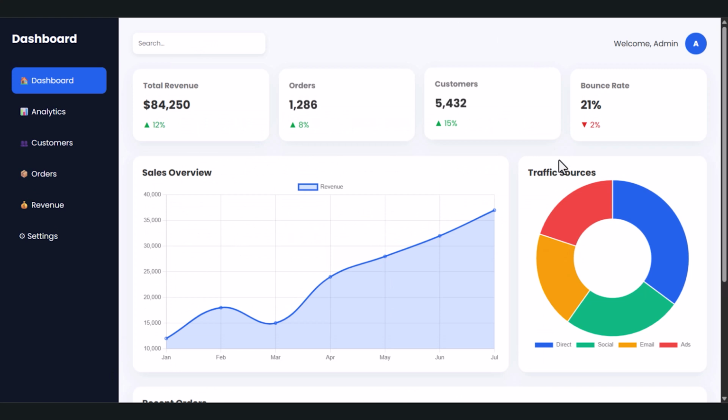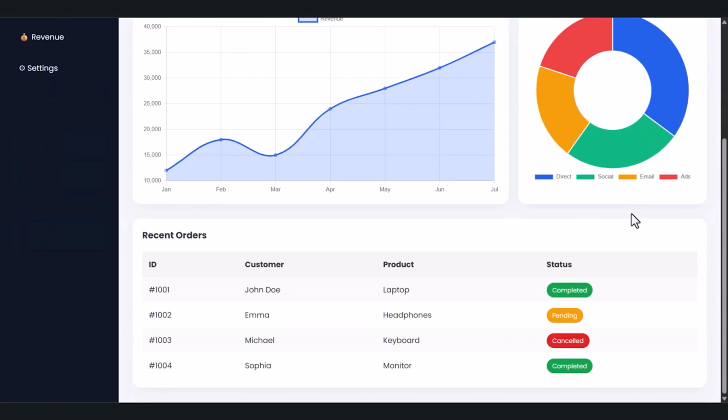Go ahead and navigate through the interface to make sure everything is loaded correctly. And just like that, you now have a live admin dashboard hosted entirely on your own VPS. From here, you can continue building on top of it by connecting APIs, adding authentication, integrating databases, or even turning it into a real SaaS project.